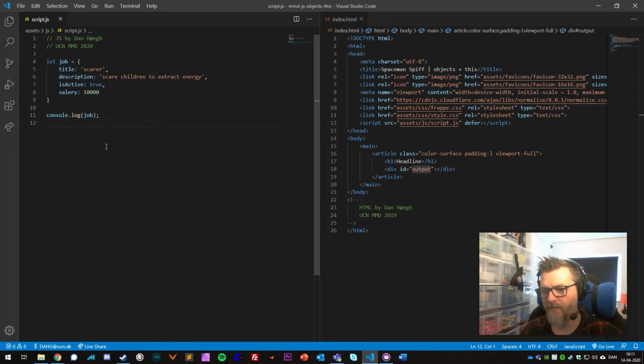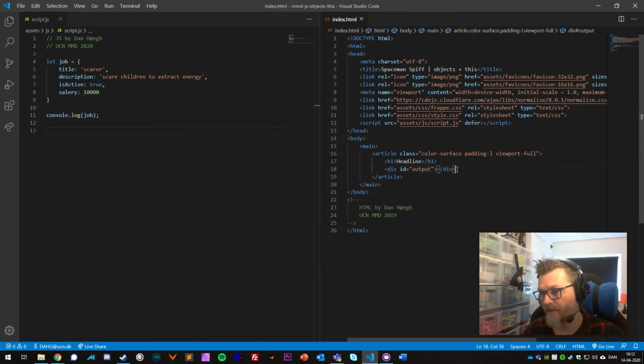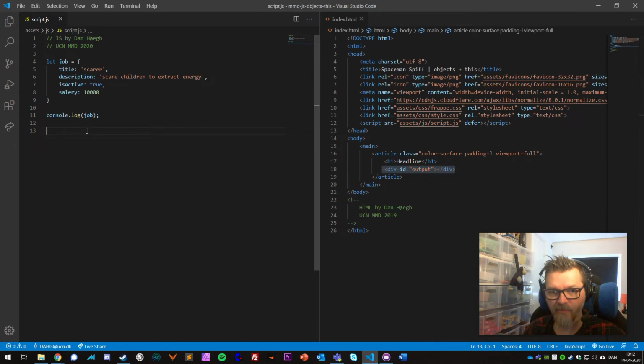Okay, so what if we want to output stuff in the HTML instead of outputting it in the console? Let's see what happens if we output the object itself in HTML. We've got this div with the ID output, so let's output it to this div.